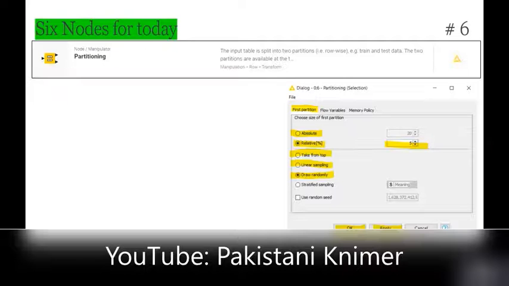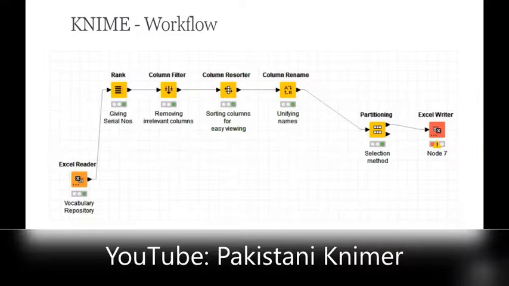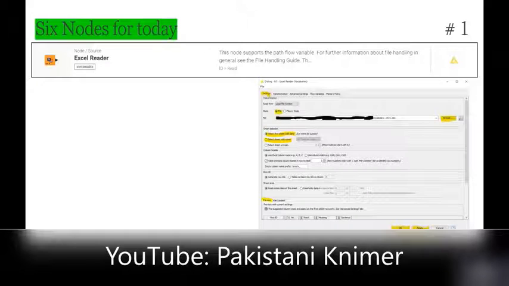Okay, now how does our workflow look? This is how our workflow looks. You remember the first node was Excel reader. In this case, the configuration that we have given is this one, right? So Excel reader: browsing the file, selecting which sheet is required, apply, and execute.